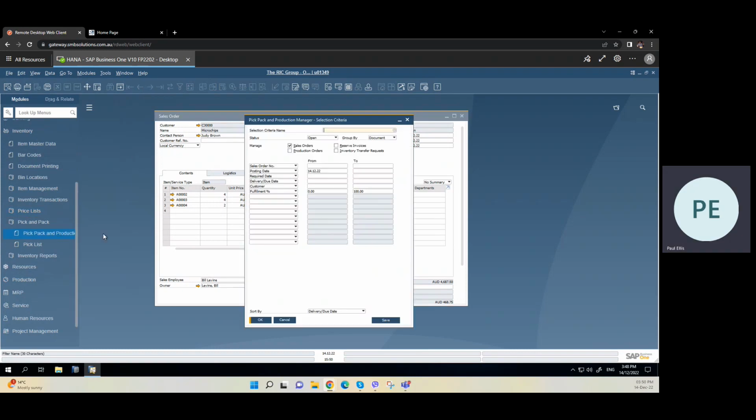Let's go into the Pick Pack Manager of SAP Business One. I'm just going to choose from the date of today. Of course, you can run UDFs. You can use a whole lot of different fields there. So if I wanted to, for example, release a wave for run one or route one, then I could choose that and go and select and do that wave.